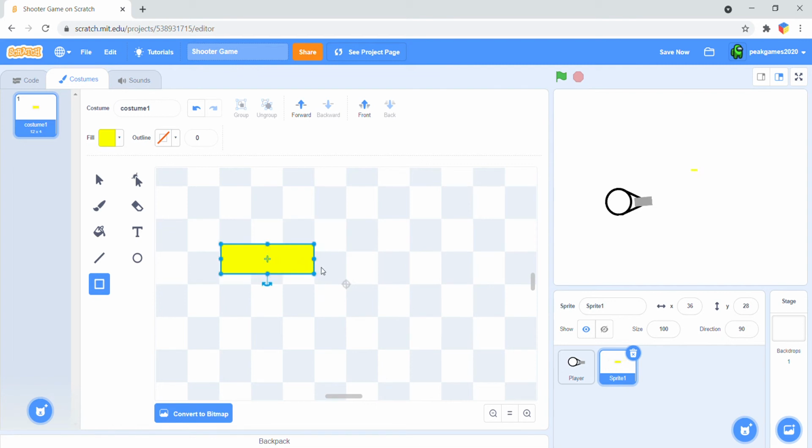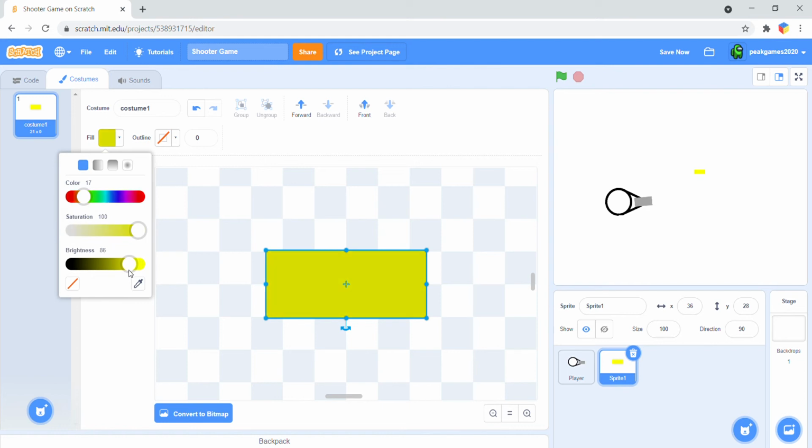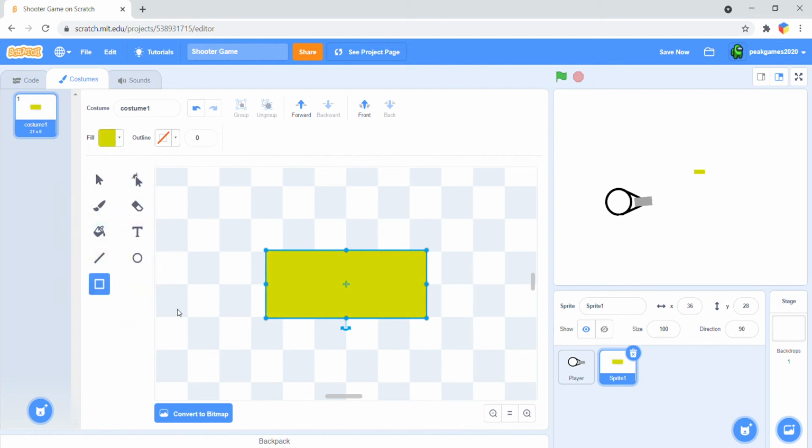Small. Maybe that's too small. A little bit bigger. Sure. And I think that's pretty good. Also, I want to make the brightness a little bit darker, so you can see the bullet even clearer. Actually, you know what? Let's keep it the same. Now, let's name this bullet. Oops, maybe I spelled that wrong. Bullet. And also, let's name the sprite bullet.